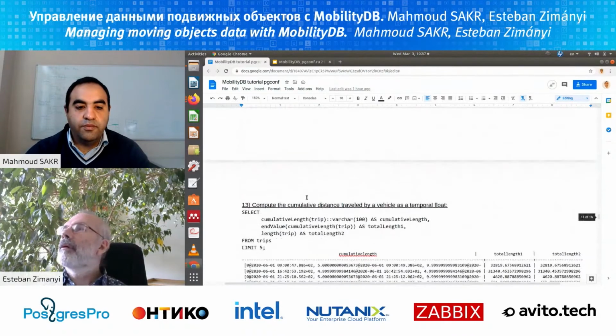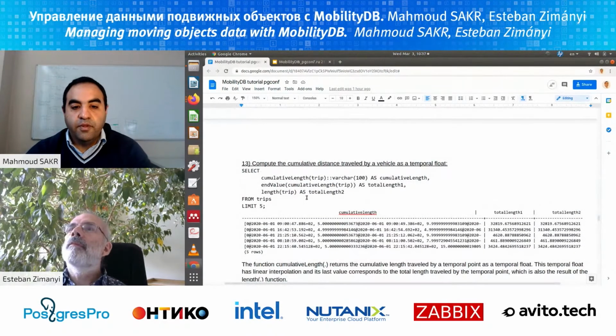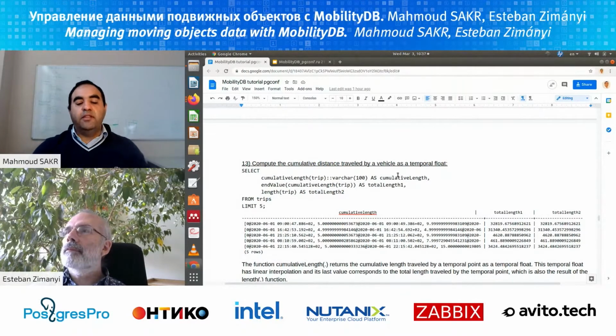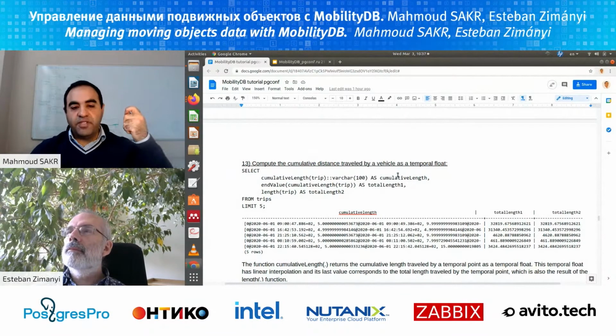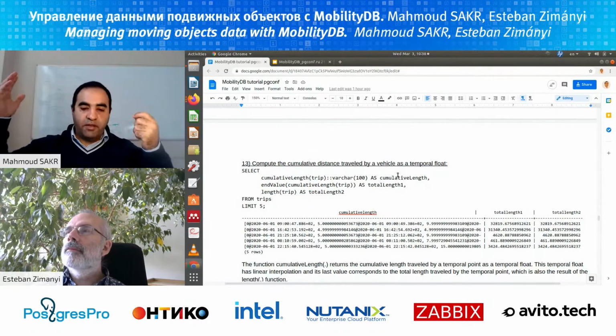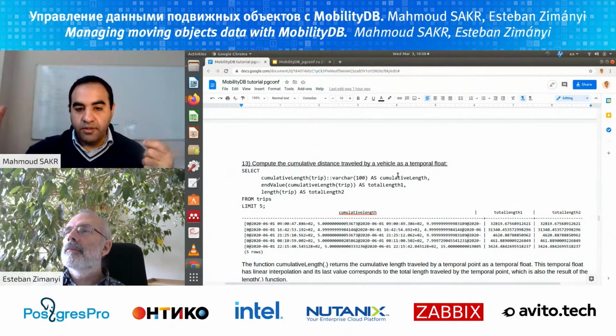Let's move forward. So in this query, we want to compute the cumulative distance traveled by a vehicle as a temporal float. This cumulative distance is again a time-varying property. So the cumulative distance when the trip starts will be 0, and then it will be increasing over time. So after 5 seconds, it will have reached 100 meters. After 1 minute, it may have reached 1 kilometer, and so on.